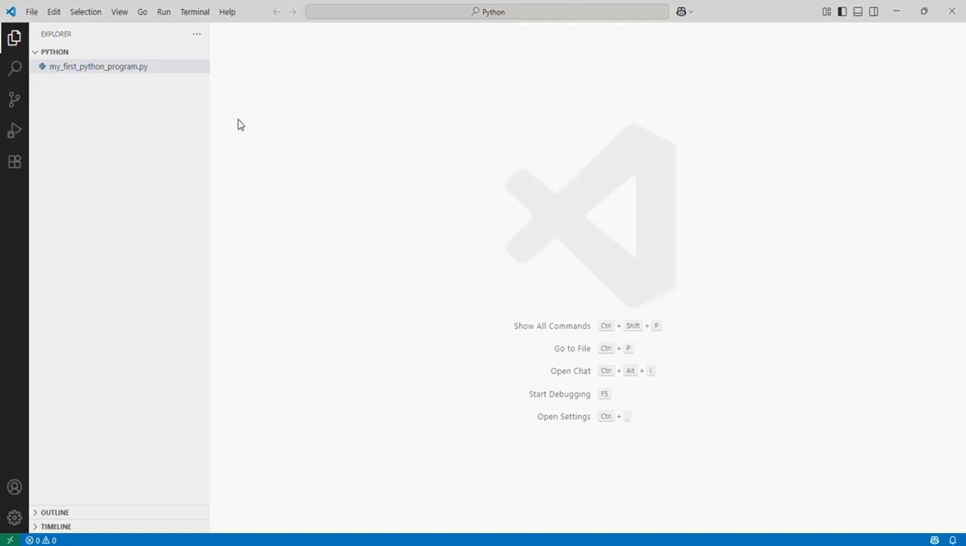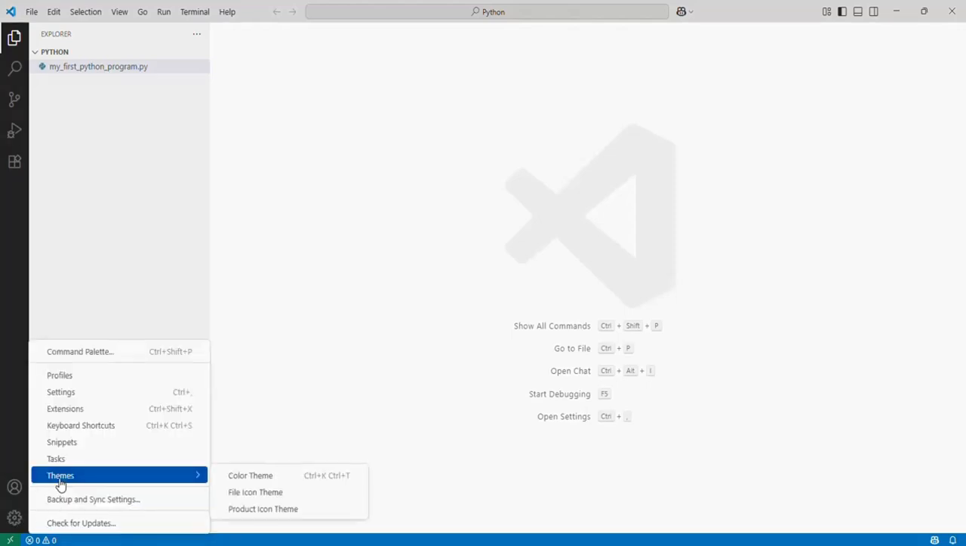theme or the appearance of the interface. This is light theme, so in case you want dark theme, you can go to the bottom left side here. You see this sign, manage. You click on it, then you go to themes. Okay, then you select color theme. You click that.